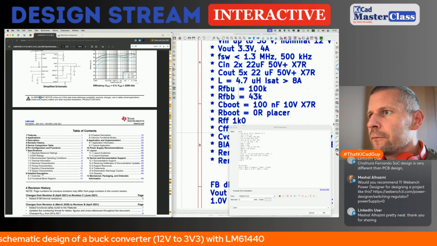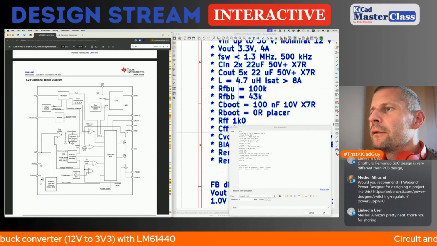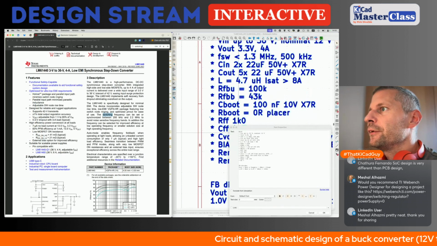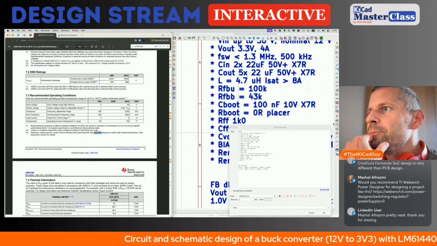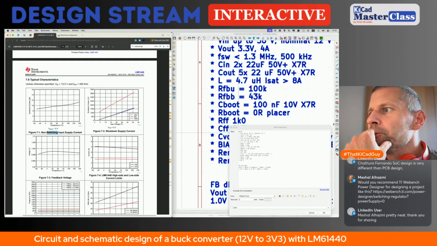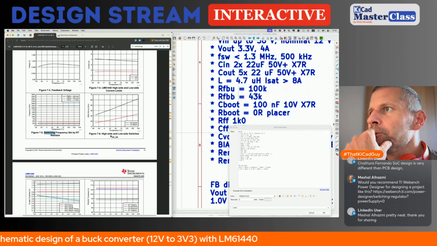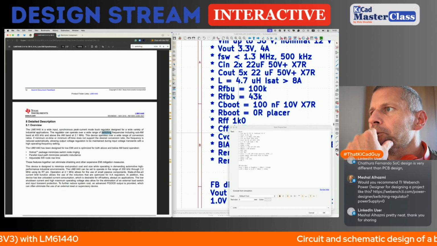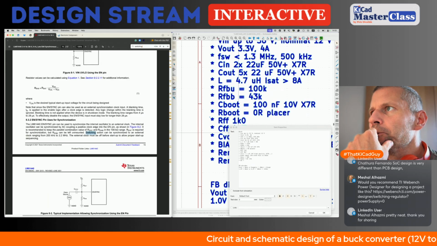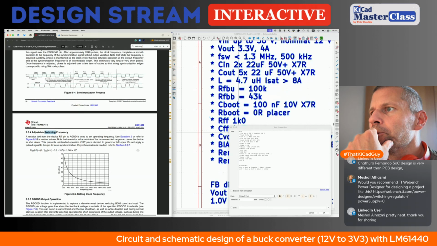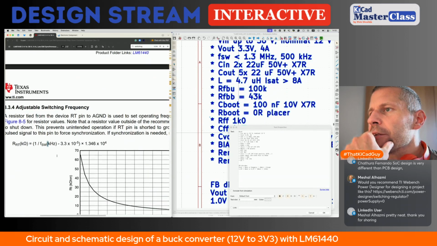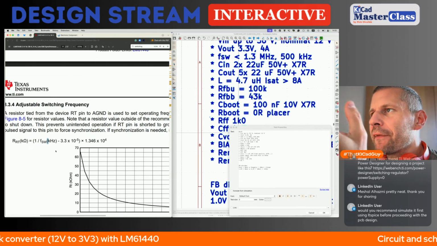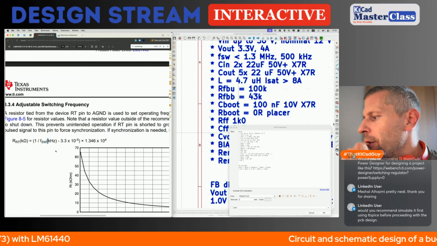So, switching, let's look for switching frequency. Here is the calculation. Here is the formula. So there will be something like 26 kilo ohms or similar.